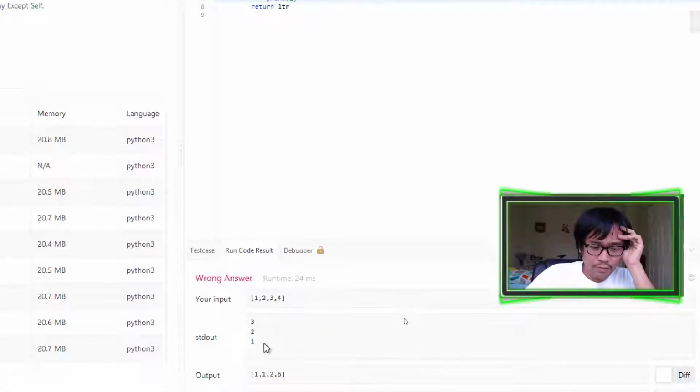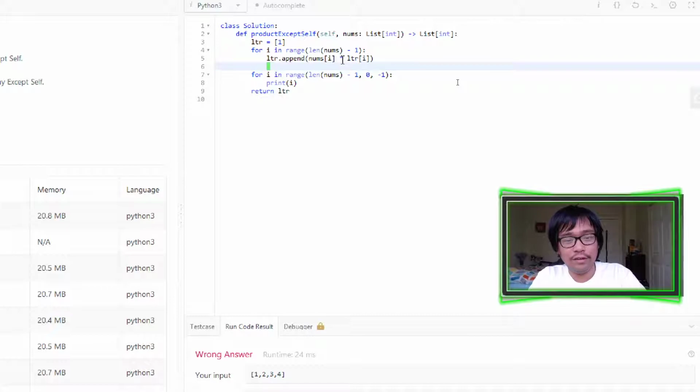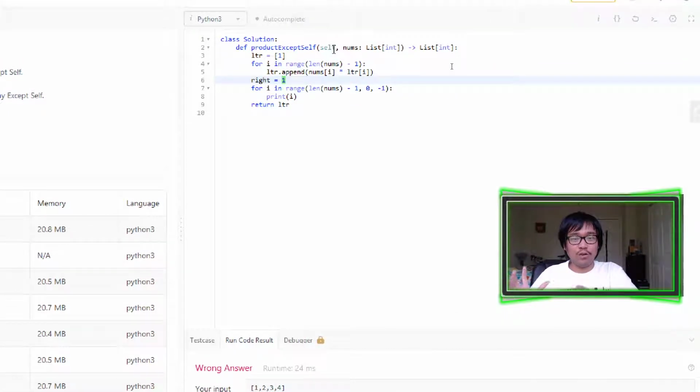We also need to multiply the very last one. So we need to multiply the first one with the last one. All right, so this, I got it now. There's actually another variable that we need to add here, where I'm going to call it right, is equal to 1. That's going to be the very rightmost element.